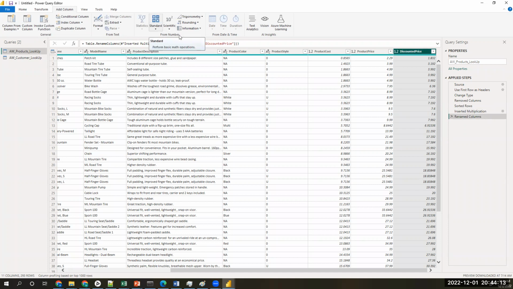Like that, with the help of standard, you can create. You see, statistics is not applicable on this thing in the add column.